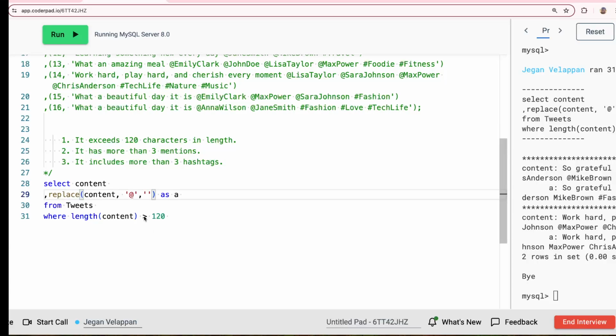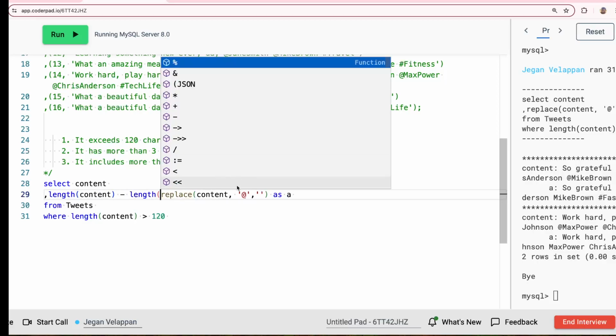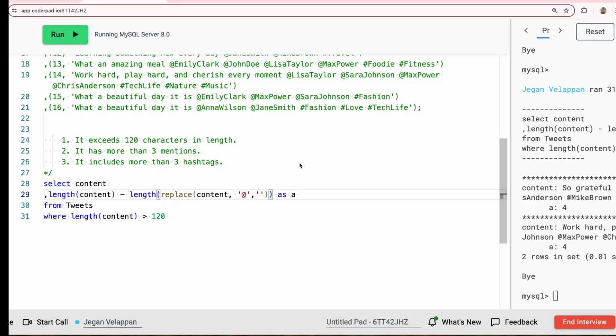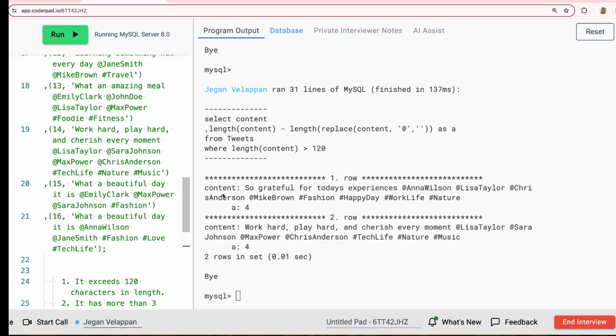So how will I use that? I will get the length of the content minus the length of the modified one where you replace the @ symbol. Whatever the difference is, that is the number of mentions. Let me run this. The first one says 4, the second one also says 4. If we see this, we have Anna Wilson, Lisa, Chris and Mike. So there are 4, and we got 4.